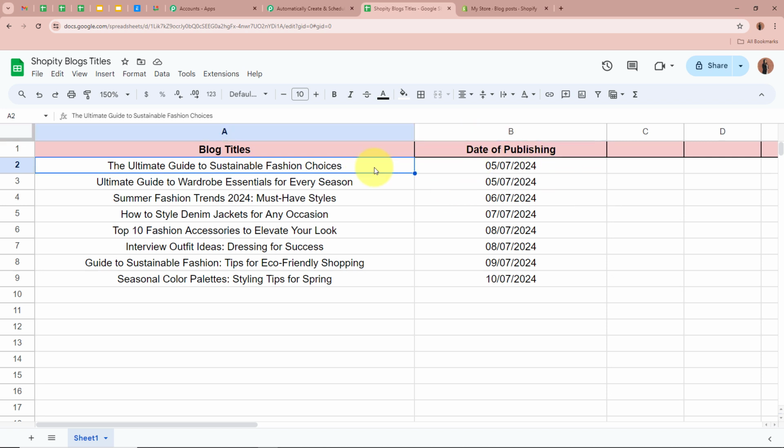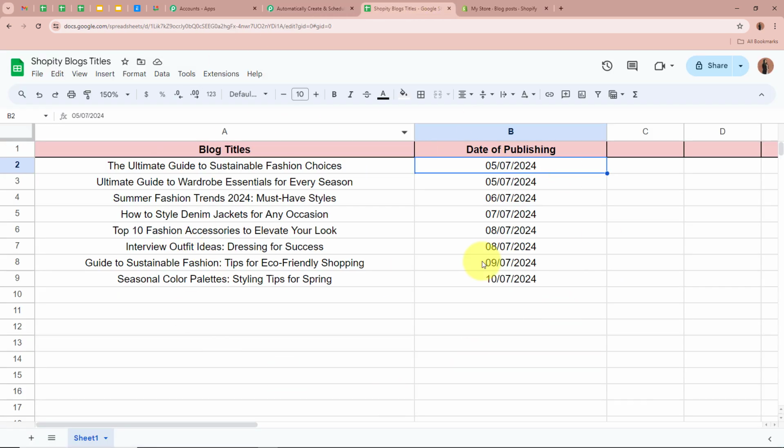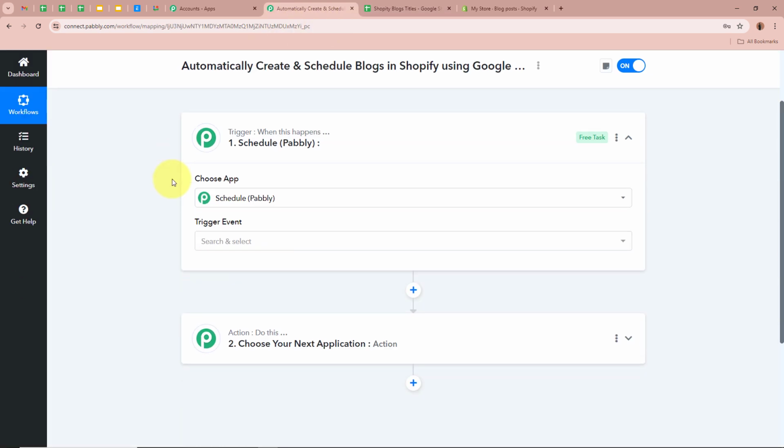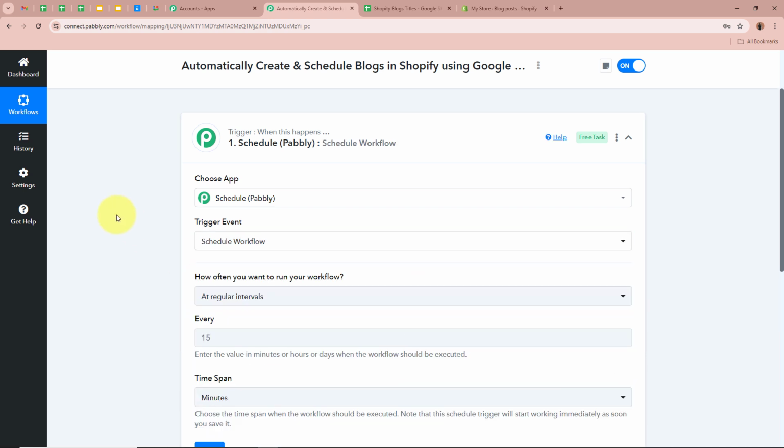Okay, and to check whether the blog title that we have entered should be published on the current date or not, that is why we are going to run this workflow on daily basis. We are going to run this workflow daily. That is why for the trigger application I've selected Schedule by Pabbly, which is going to help us to run the workflow that we are creating every day to check whether the blog should be published on that current date or not. Okay, so I've selected my trigger application as Schedule by Pabbly, and I'm going to select my trigger event as Schedule Workflow, as we are going to schedule this workflow on daily basis.